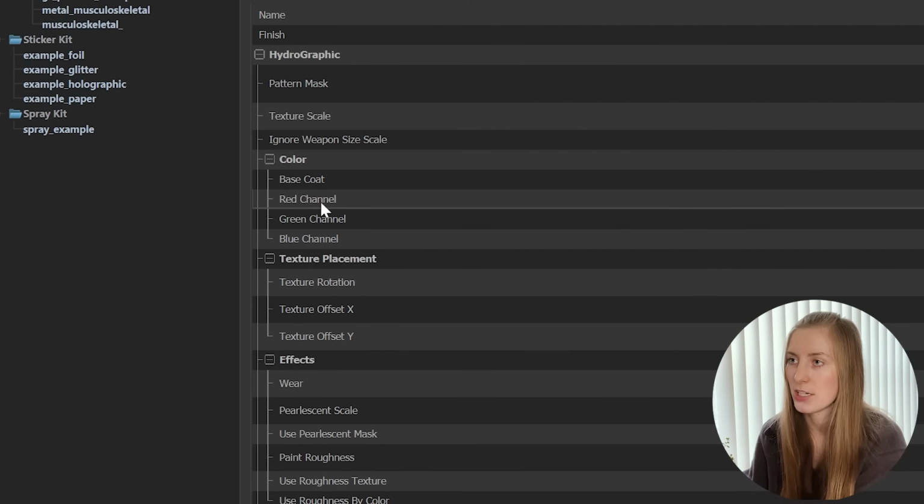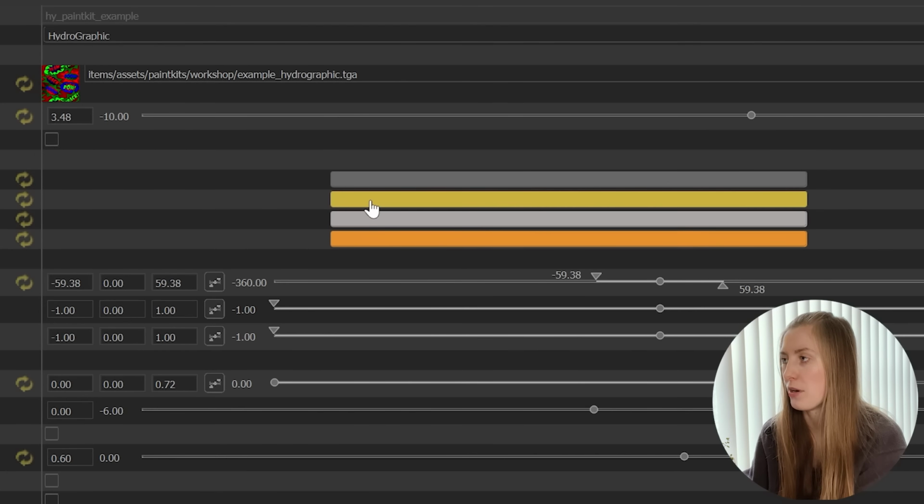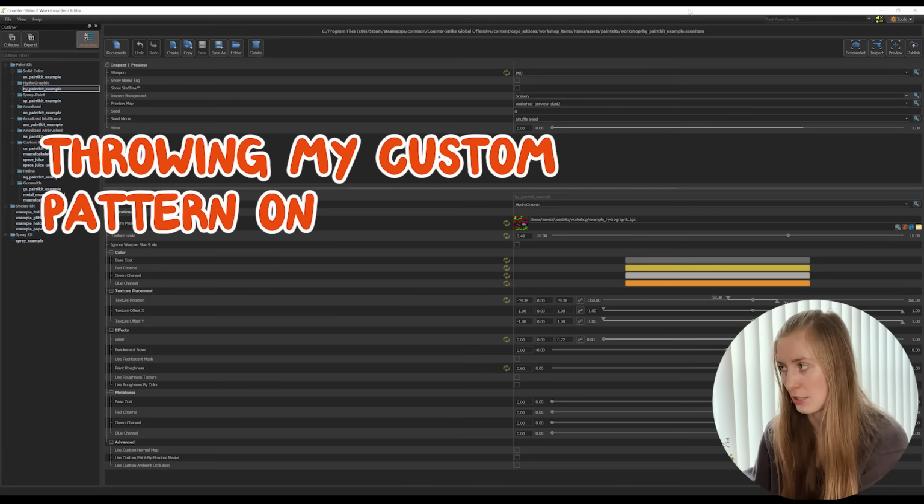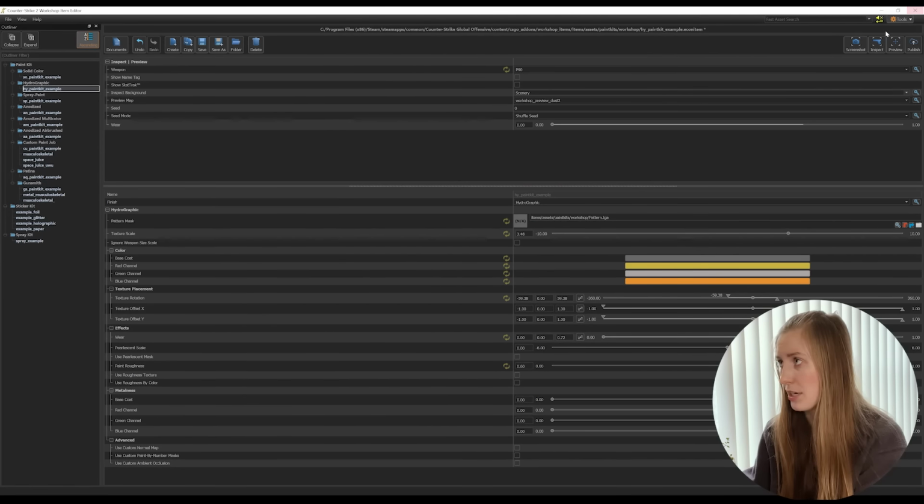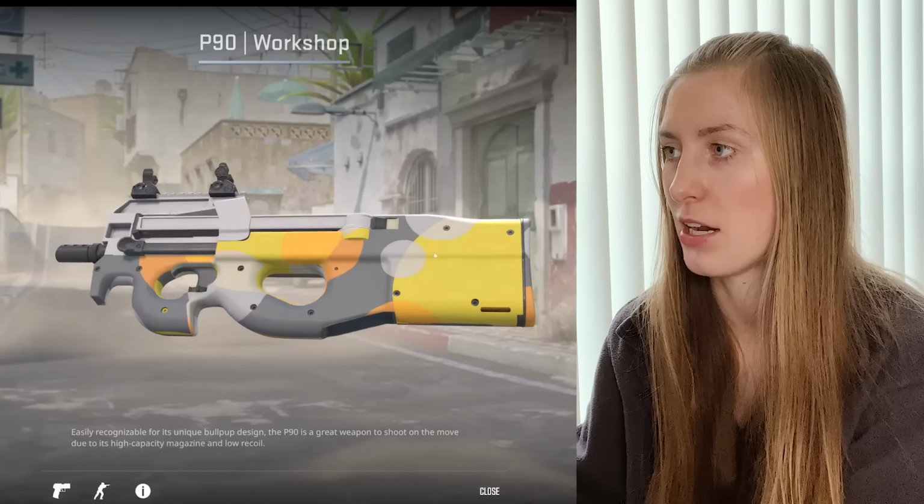See how it says red channel, green channel, blue channel? These are what is determined on your texture file. And that's why we made each of them separate, because you can change the color based on this color right here. And then you can inspect it. And there we got our texture.